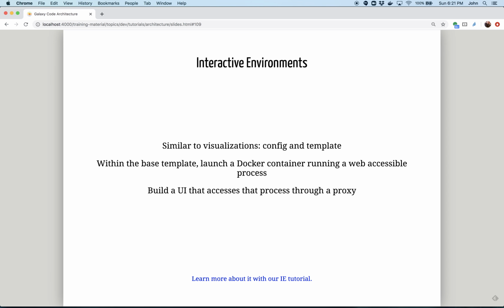Interactive environments. So we mentioned interactive tools, which are a special kind of tool that corresponds to a container. Interactive environments are a special kind of visualization that correspond to a container. Interactive environments have been around a little bit longer, but I think the consensus is slowly forming around interactive tools being the way forward for interactive analysis in Galaxy. But some slides here. There's a tutorial. The thing about interactive environments being a bit older means the documentation is a little bit more evolved.